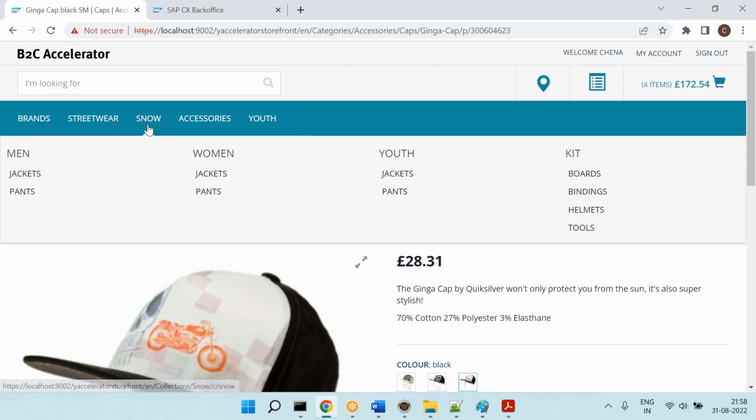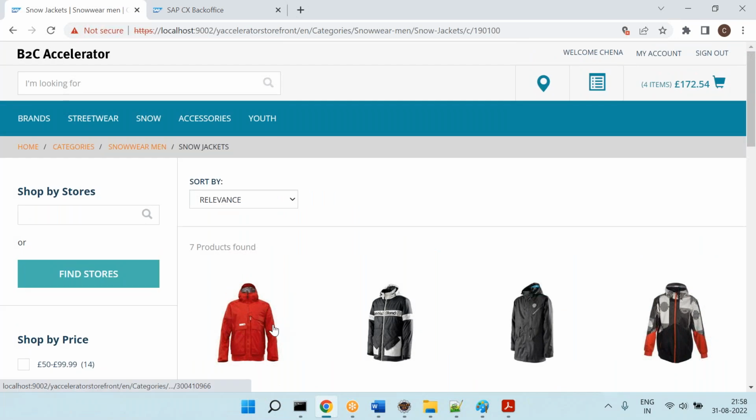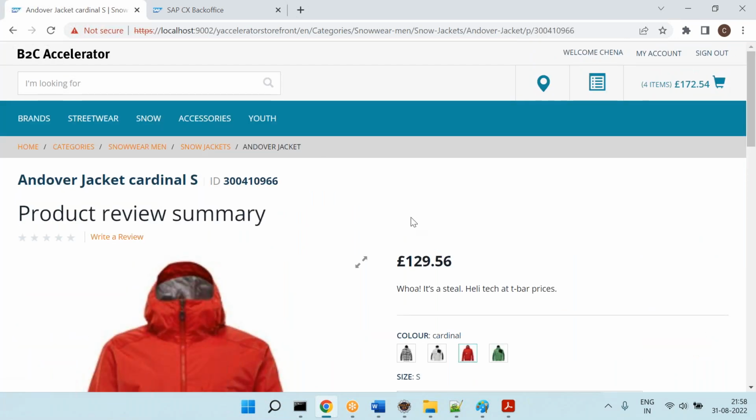I'm repeating the question one more time. So let's say jackets. So these are all the jackets. Assume that these are ACs, all the different ACs. Every AC will have its own manual. Can I show the manual in the categories, or can I show the manuals in the product pages?